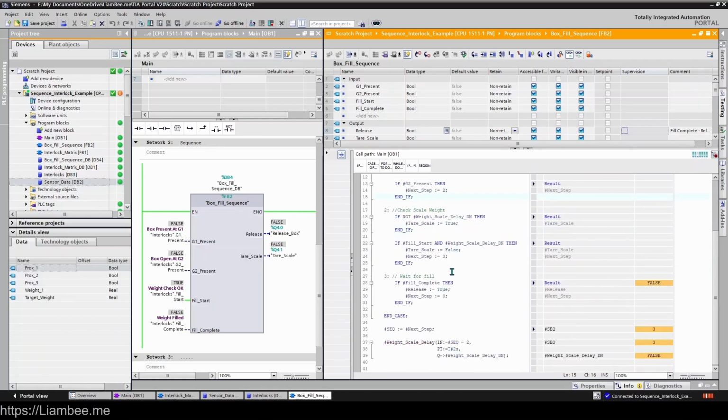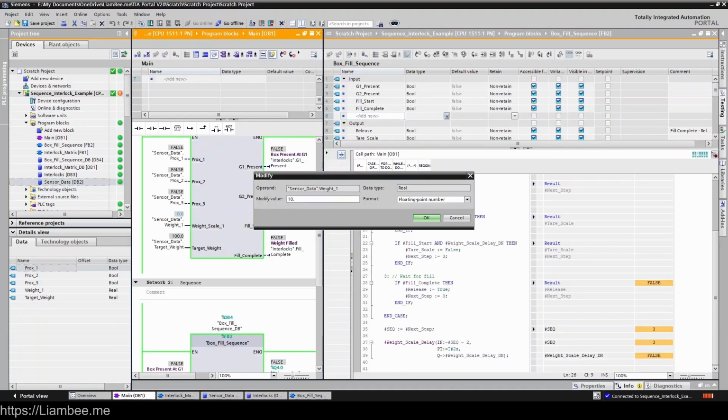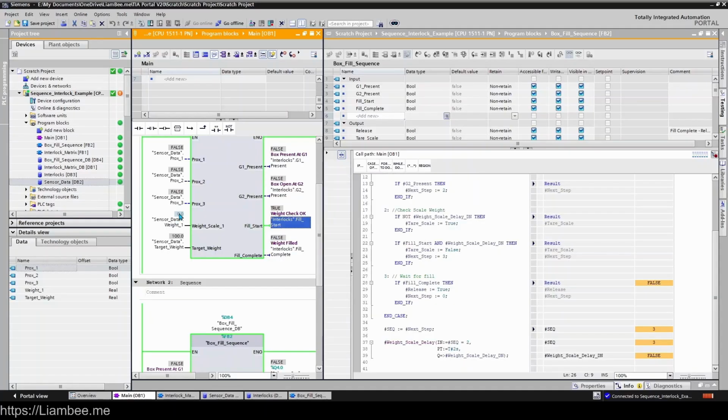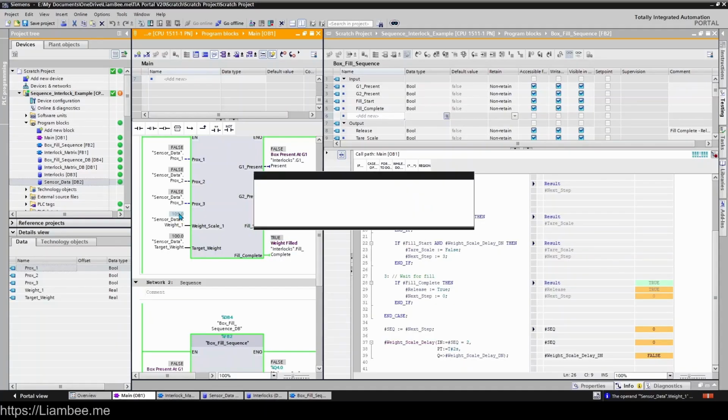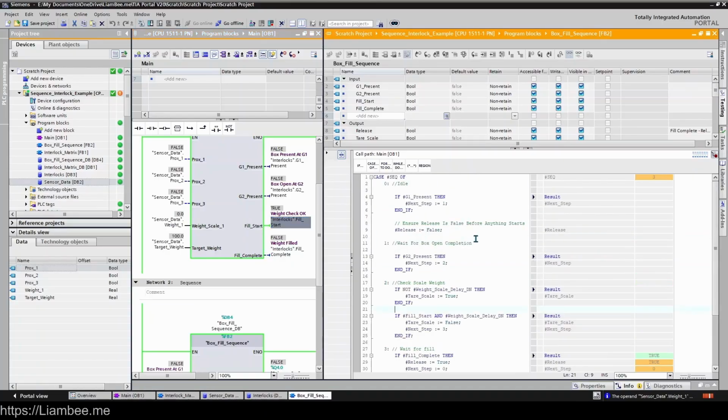So the sequence was just falling through because the proximities were all set to true. We are already above our weight target. So I just need to go and manually change that out of step 3 by changing the current weight to above the target weight. So all the proxy sensors are off now. Set that back to 0. And we should be in sequence step 0 now, which we are.